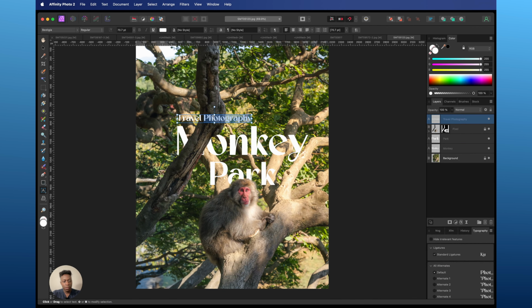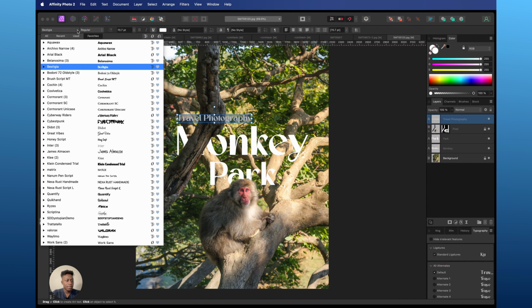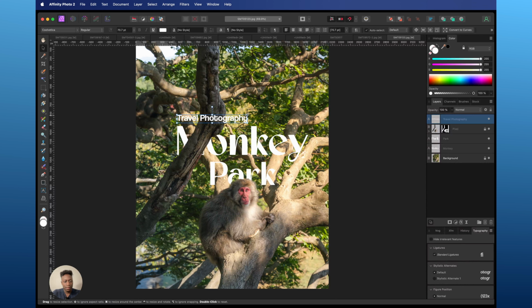And let's change the font. Let's see, something more basic. Let's say that. A little smaller. And just to kind of make it pop a little bit, let's add some shadows. Let's select that one there.